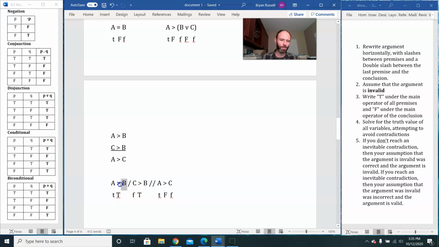So let's go to the other premise and see what we can figure out. If this conditional statement is true and A is true, then B has to be true. Otherwise, I'd be in a situation where the antecedent was true and the consequent was false, but I would have said that the conditional statement were true, and that would be a contradiction. But I'm trying to avoid contradicting myself here. So if A horseshoe B is true and A is true, then B has to be true. And then I'm going to fill in true for B here.